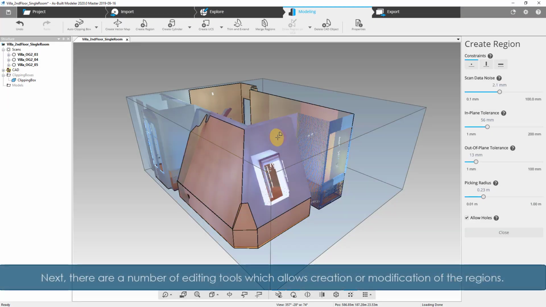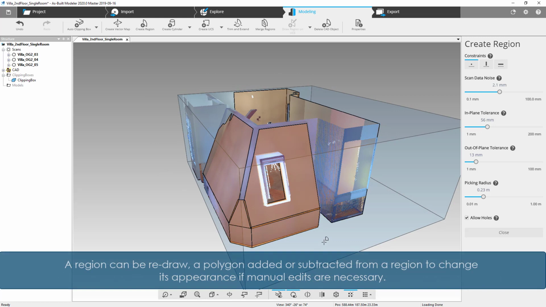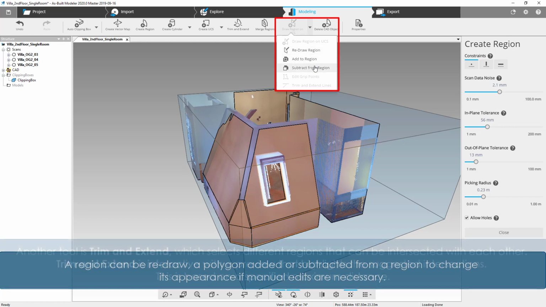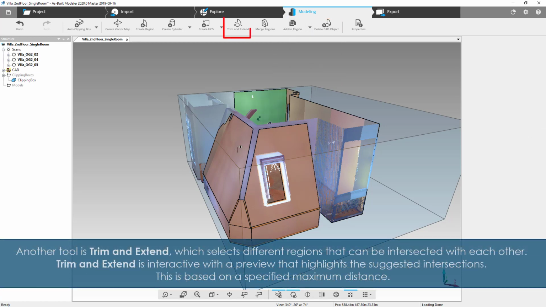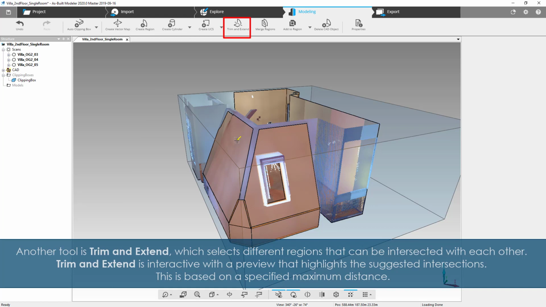Next, there are a number of editing tools which allow creation or modification of the regions. A region can be redrawn, a polygon added or subtracted from a region to change its appearance if manual edits are necessary. Another tool is Trim and Extend, which selects different regions that can be intersected with each other. Trim and Extend is interactive with a preview that highlights the suggested intersections. This is based on a specified maximum distance.